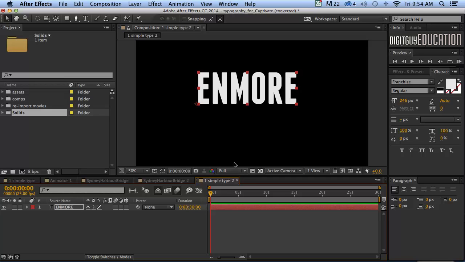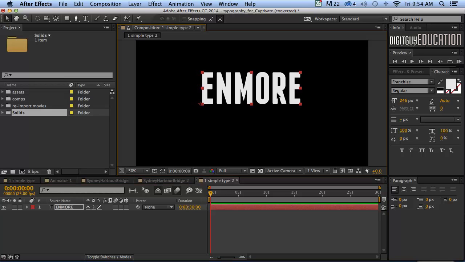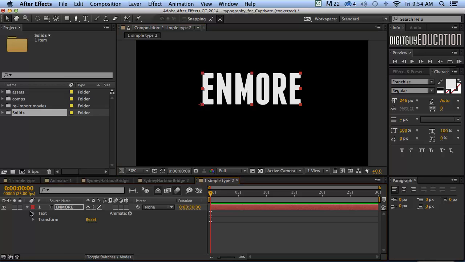Now, before we start to do any animating with this type, I want to introduce something called the anchor point. Now, I've avoided it up to this point because it's a little bit tricky. But the anchor point is one of the transform options. So if I go down here and open up my transform options, like every layer receives these when you create it. We've looked at opacity, rotation, scale, and position. Now let's have a look at this thing called the anchor point.